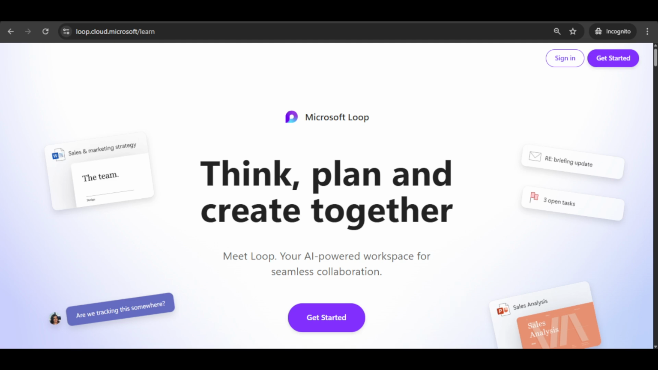In this video, I'm going to teach you how to upload files in Microsoft Loop. So in order to do that, you first need to head over right here into your actual loop.cloud.microsoft and you should be able to see in here this page. In order to sign up, click on this Get Started option and from in there you can head over and then sign up for an account for Microsoft Loop.